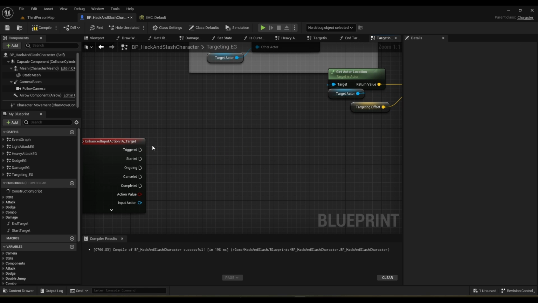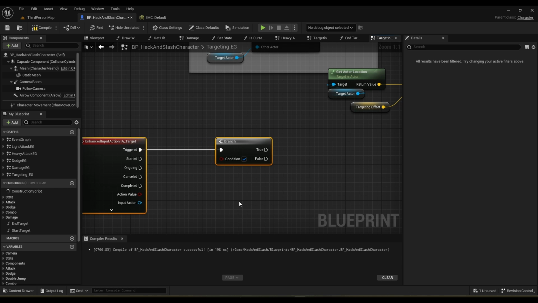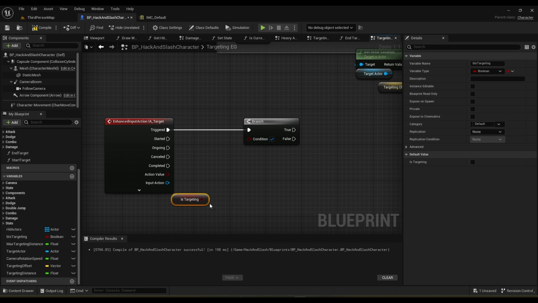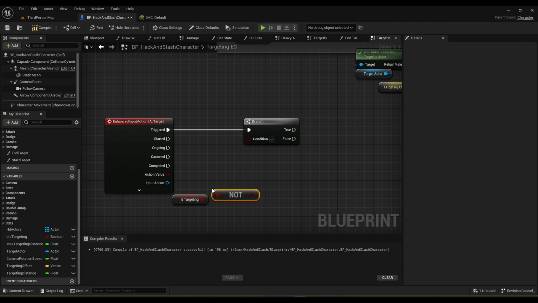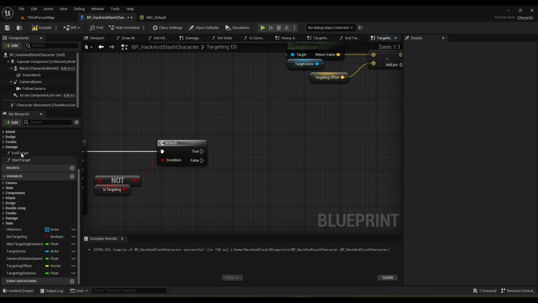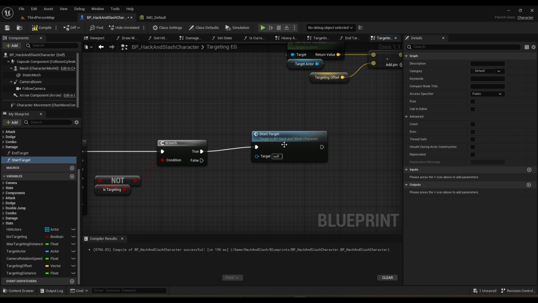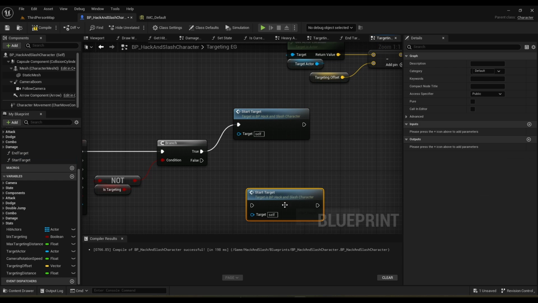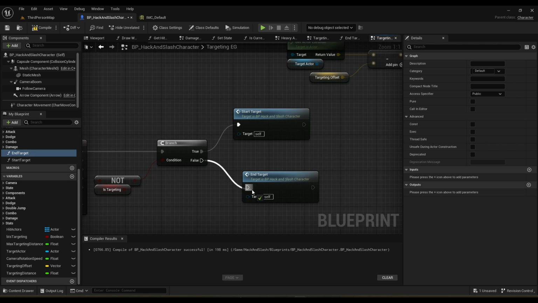Now typically I don't like flip-flop, I'm actually going to change that. So right here, I'm going to actually do a not boolean on my targeting. So if we are not targeting, then we should target. If we are targeting, we should end the target. So right here, on this true, we should start target. And on the end, we should end target on the false.